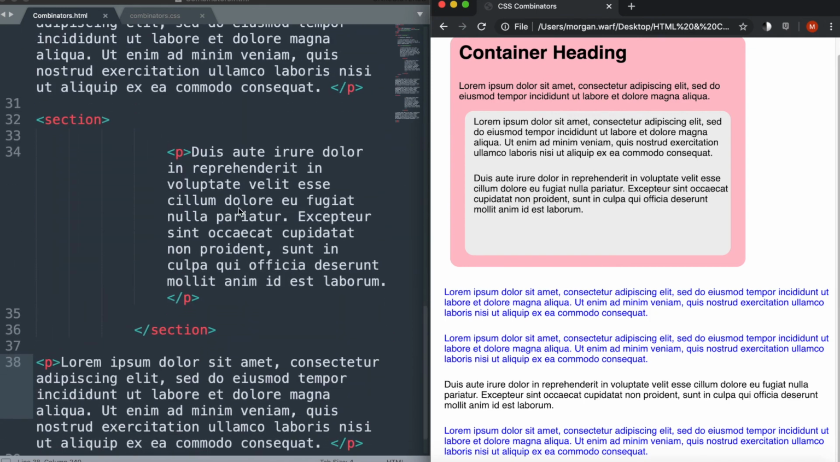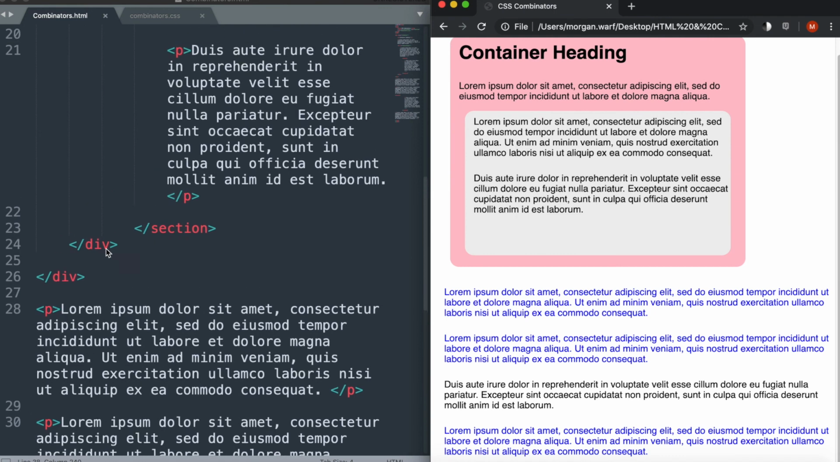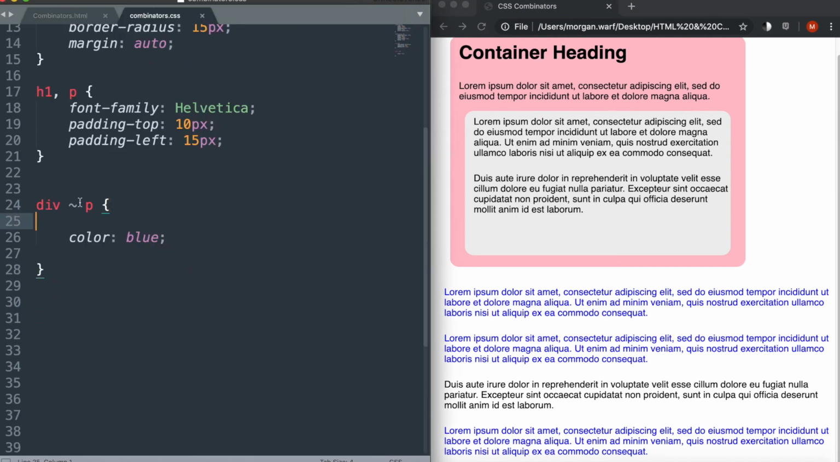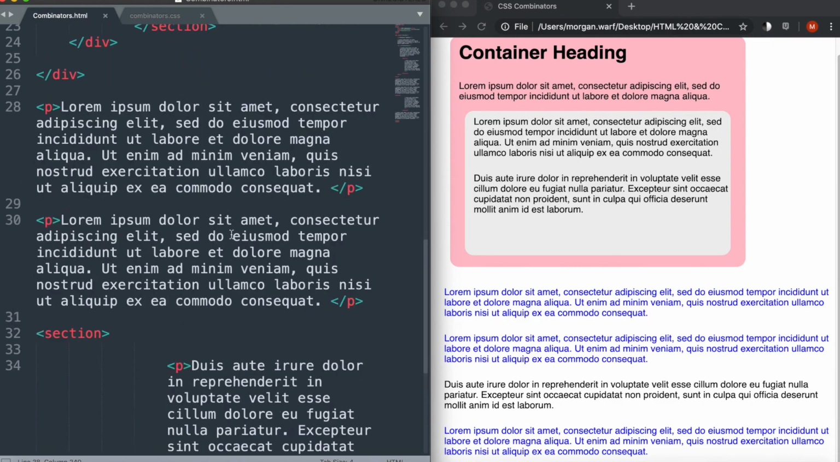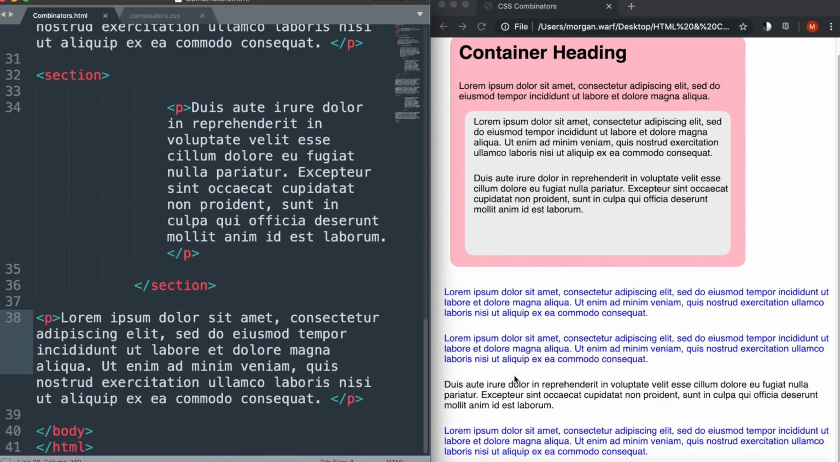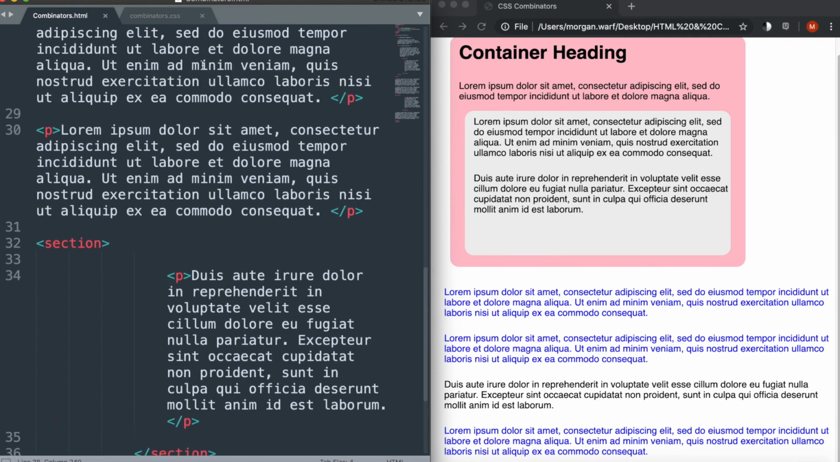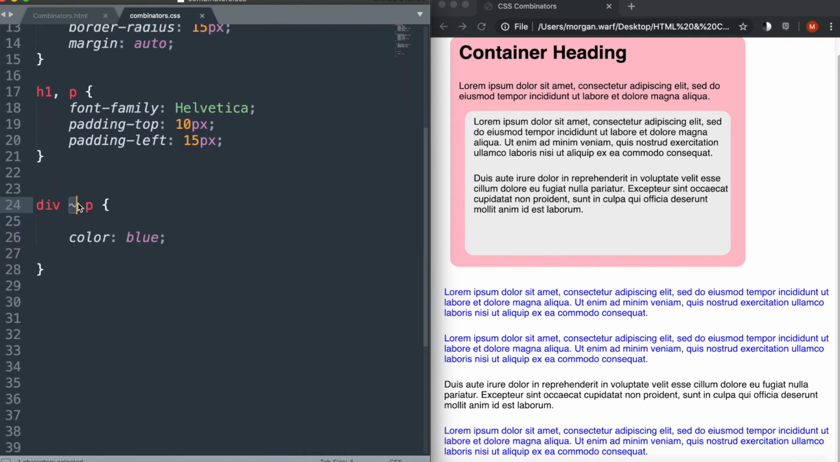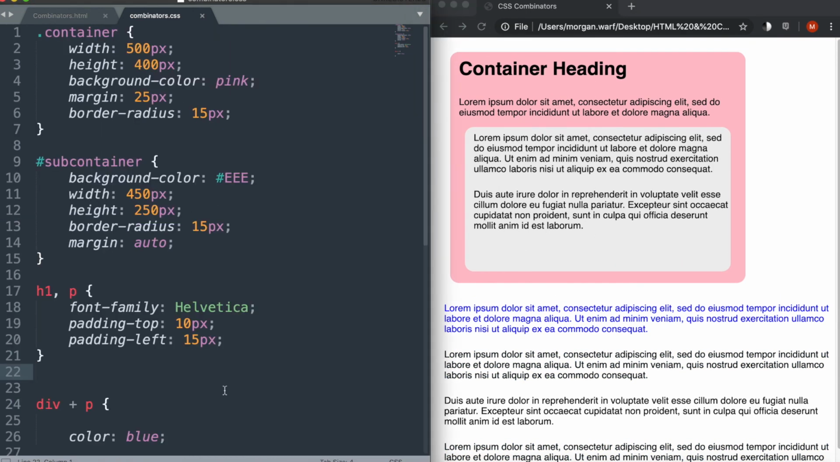So that's how the general sibling selector works: any element that you put in this selector that comes after one of those is going to be blue from that point on, even if it has to go around another element like this one did. And that's different, again, from the adjacent sibling selector, which is only selecting siblings that are directly after that one. All right, so that's CSS combinators for you.